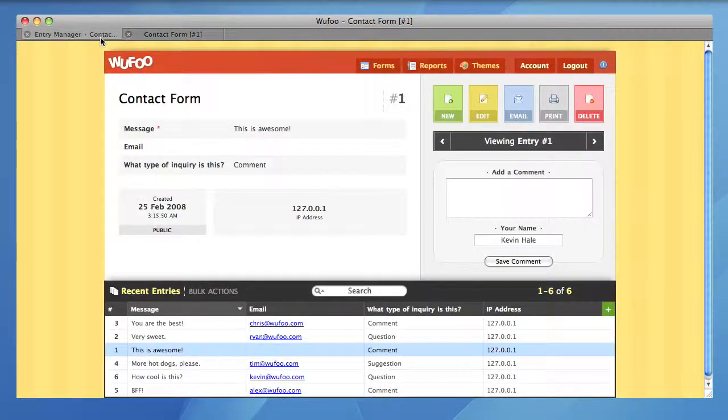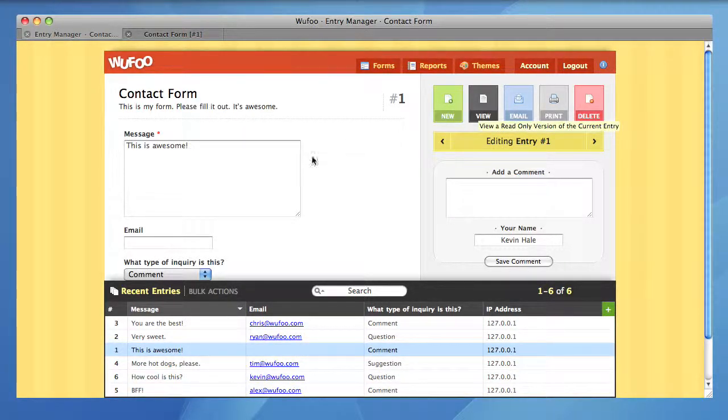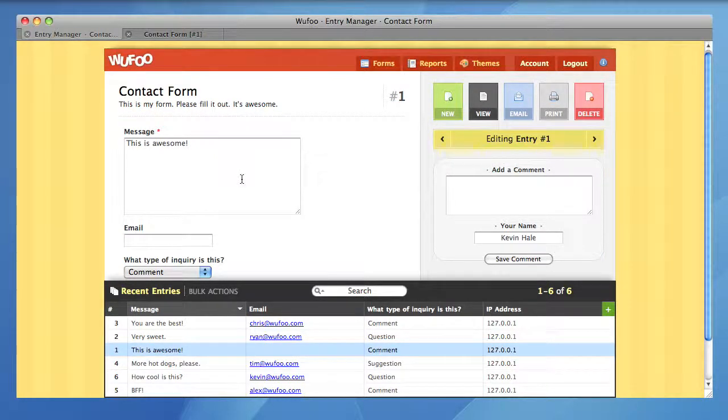I'm going to go back to the EntryManager now. To change the information in an entry, click on the Edit button. The EntryManager will then change out of the read-only format and present the information inside the Wufoo form so it can easily be changed and saved.